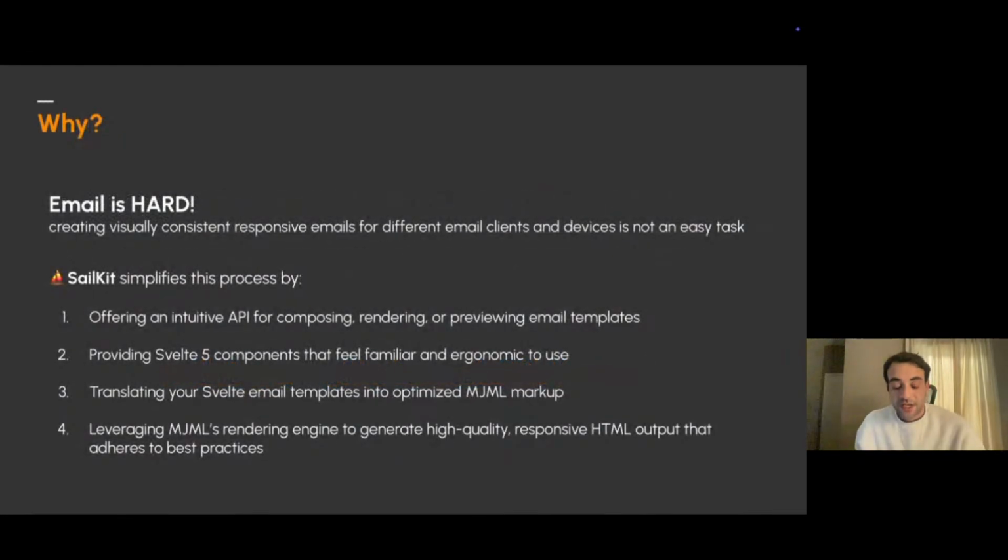Okay, why did I build SailKit? Because email is hard. It is very hard. Creating visually consistent responsive emails for different email clients and devices is not an easy task, not a trivial thing to do. It's very hard to do it, and frankly, I just never want to deal with it. When I build my projects, I find myself struggling with emails. So I thought about building something that will make this process just a bit less painful for me.